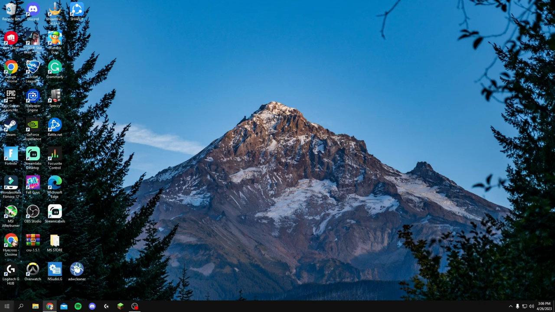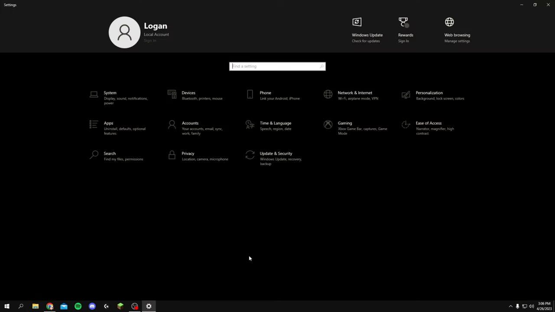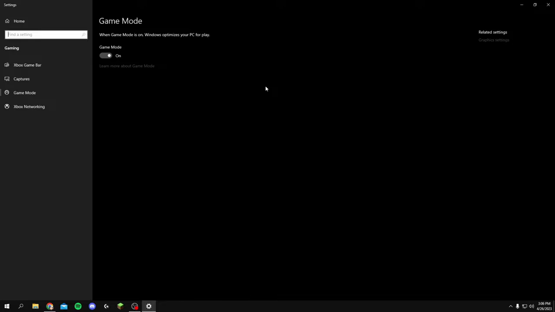All right, boys, for this next step, we're going to head down to our search bar on the bottom left, and we're going to type in settings. Once this comes up, we're going to type in game, and we want to go into game mode settings. So for this, we want game mode to actually be set to on, all right?